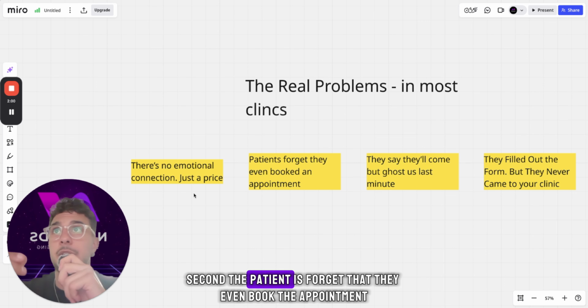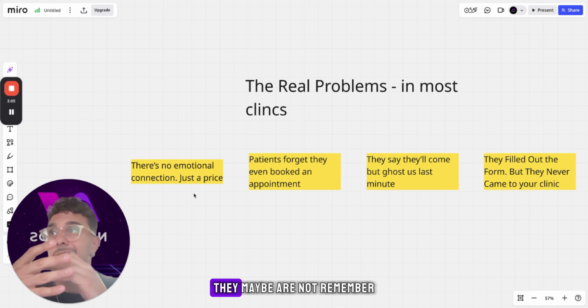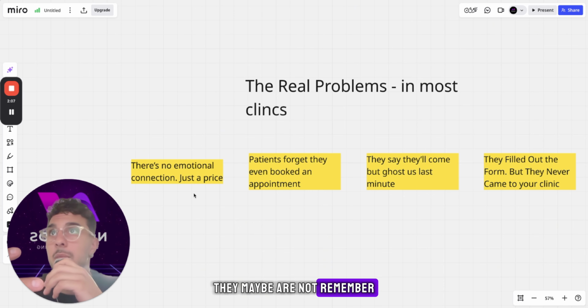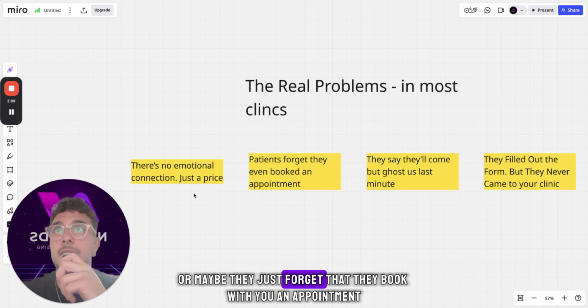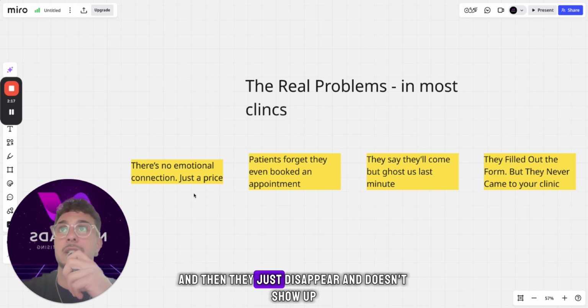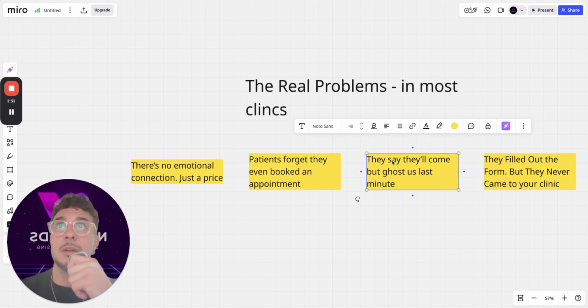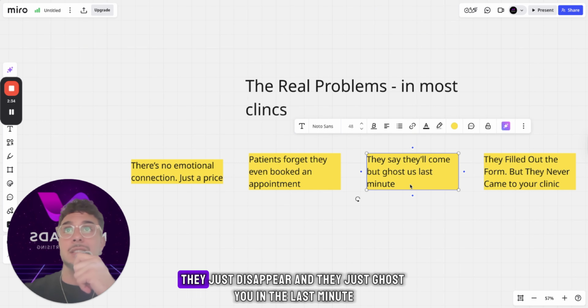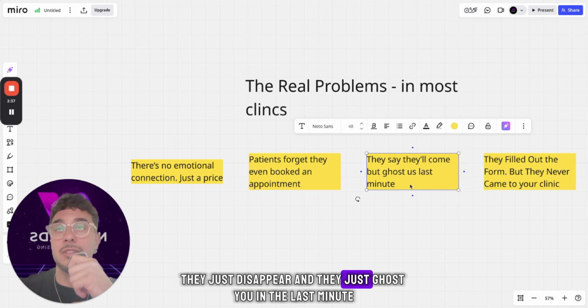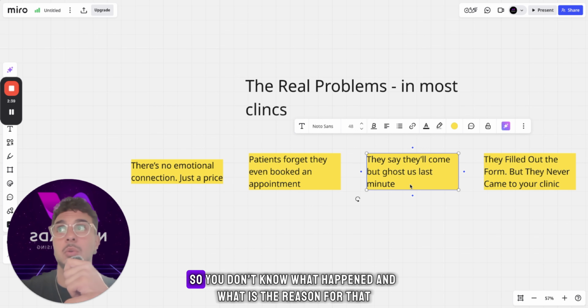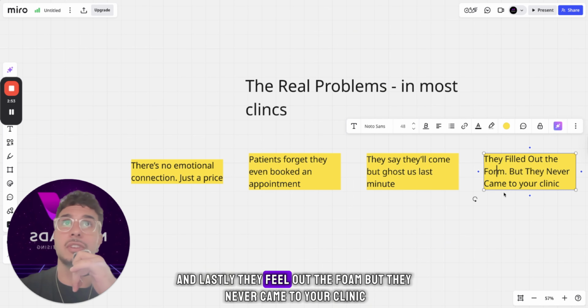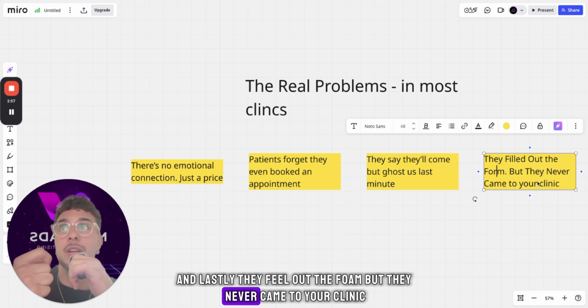Second, the patient forgets that they even booked the appointment. Maybe they don't remember, or they just forget that they booked an appointment with you, and then they just disappear and don't show up. Maybe they say that they're coming, but then at the last second they just ghost you at the last minute. So you don't know what happened or what the reason was. And lastly, they fill out the form, but they never come to your clinic.